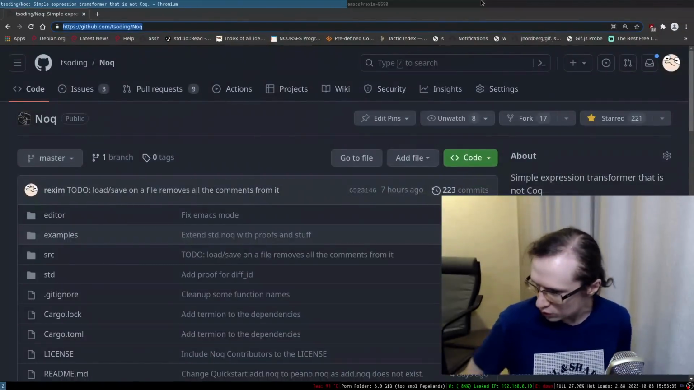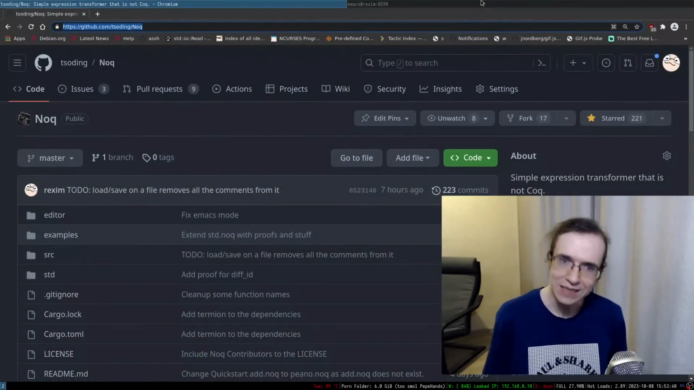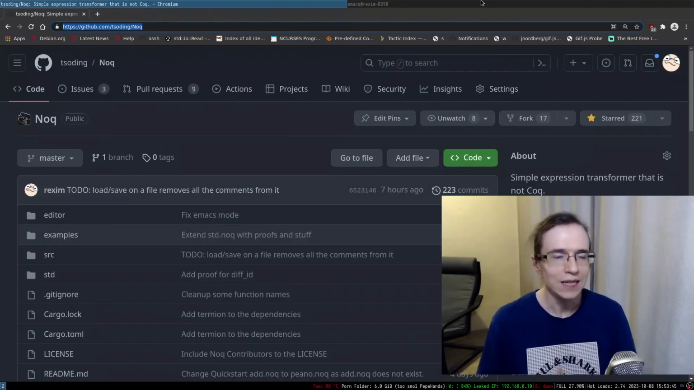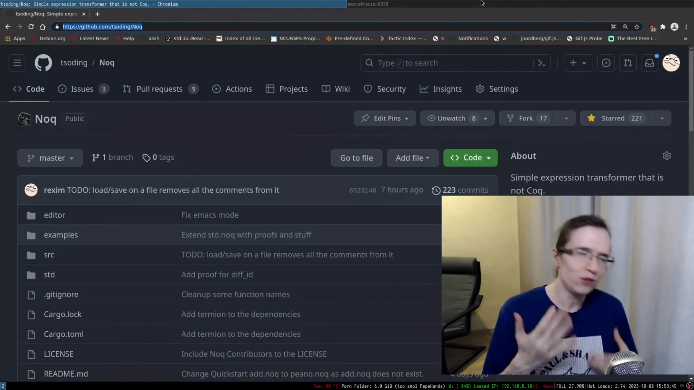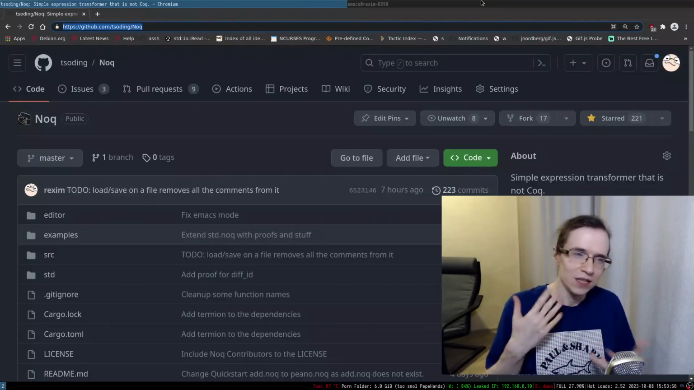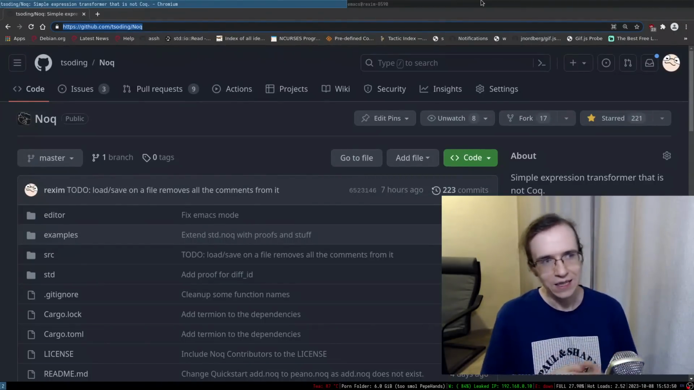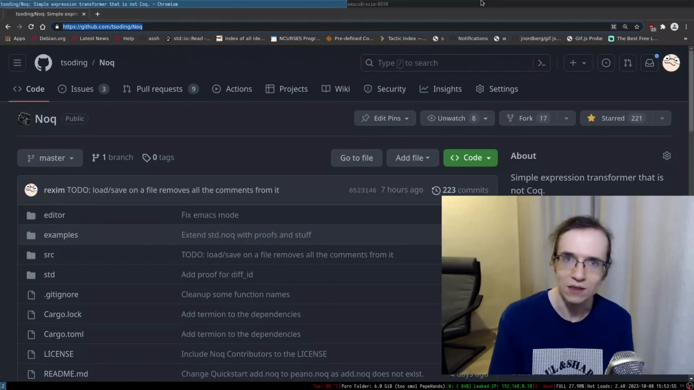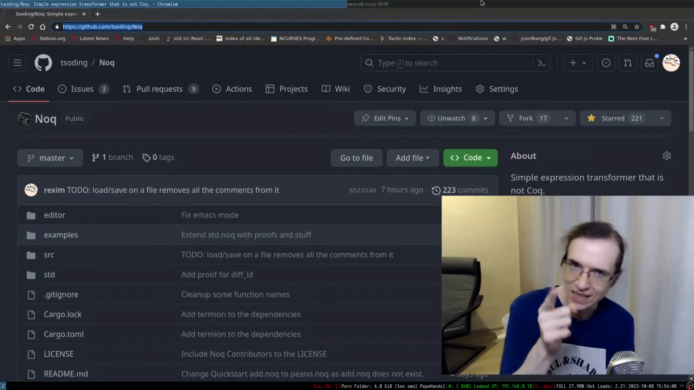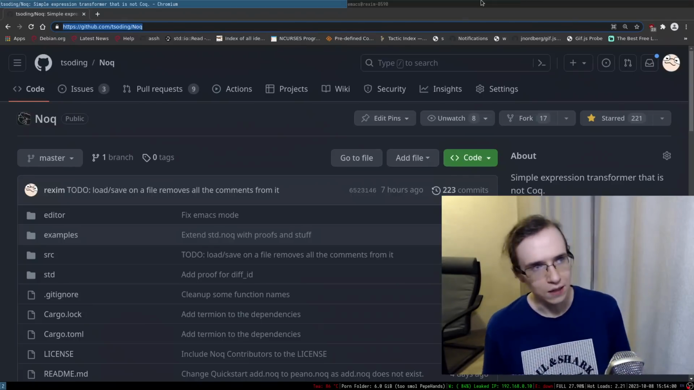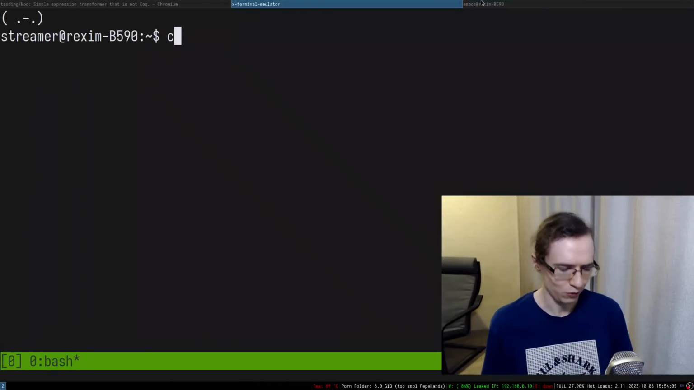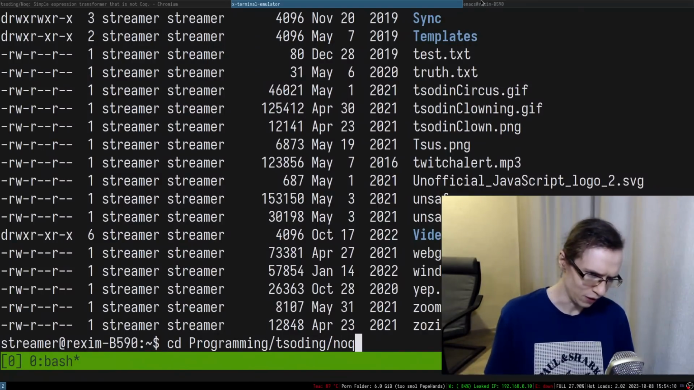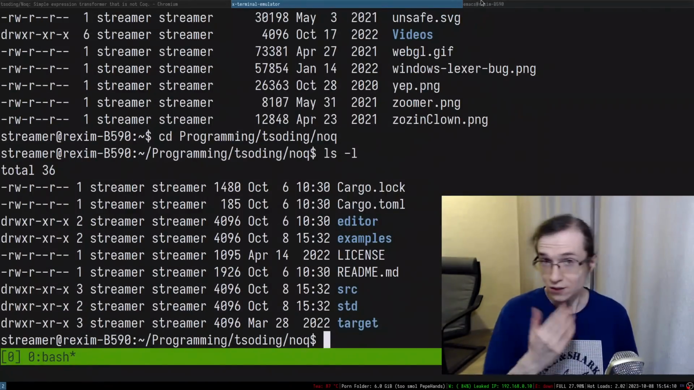And what is Nock? It's an expression transformer, right? It's a symbolic expression transformer, specifically designed for recreational math, playing with recreational math and stuff like that. In some regard, it may remind you of Coq, but it's not a proof assistant. It's not Coq. That's why it is called Nock. Right, so let's take a look at it. So this is Nock. And yeah, it is written in Rust.